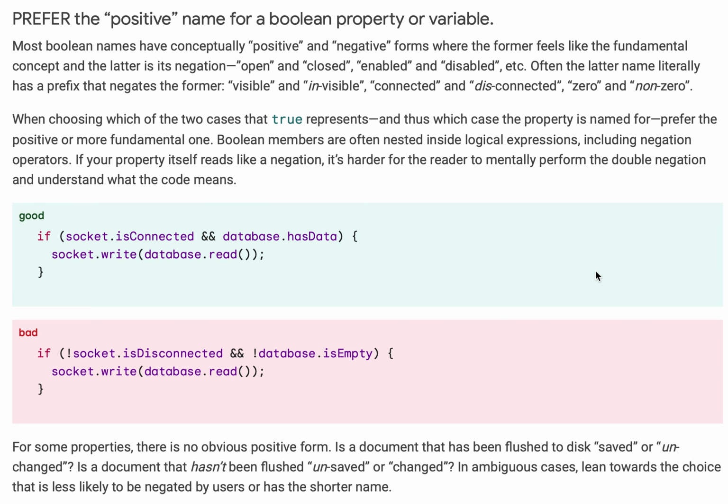Most boolean names have conceptually positive and negative forms, where the first one feels like the fundamental concept and the latter is its negation. For example, open and closed. So open is the positive thing and closed is basically an antonym. Enabled, disabled, visible, invisible, etc. When we have to choose which one represents true, we should try to pick the positive one.